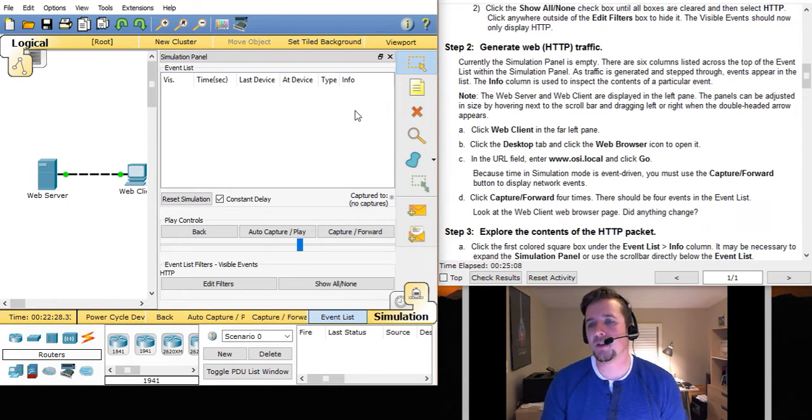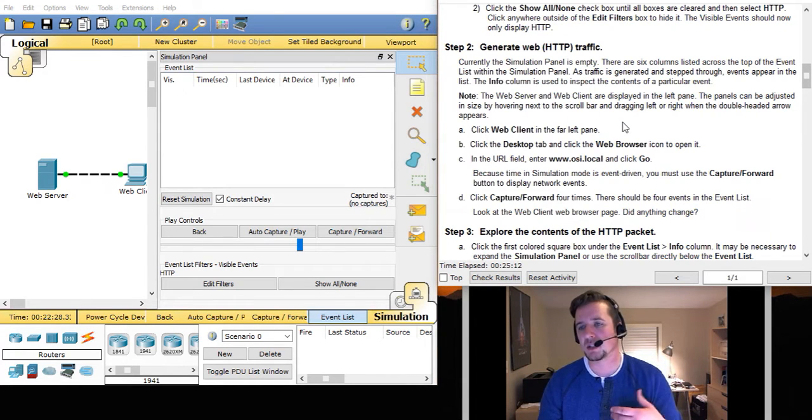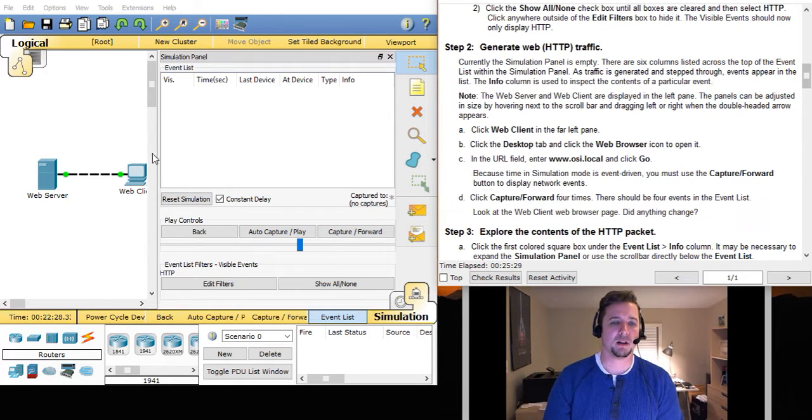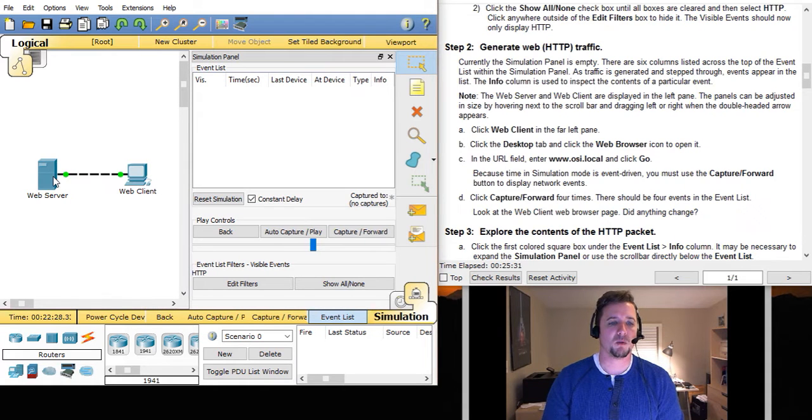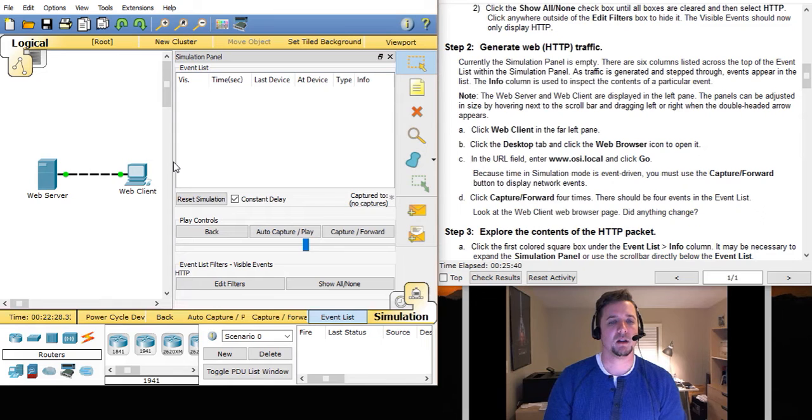As traffic is generated and stepped through, events appear in the list. The Info column is used to inspect the contents of the particular event, which I'll show you more about later. Note, the web server and the web client are displayed on the left panel right here. And it tells you in the section that you can resize the windows as you deem appropriate.